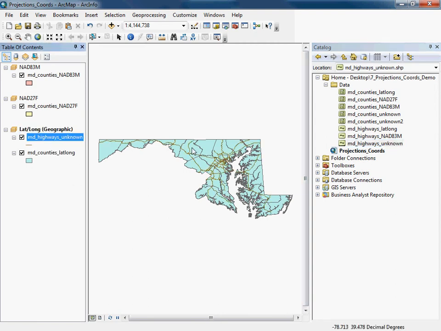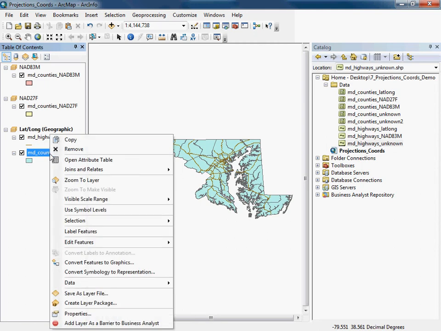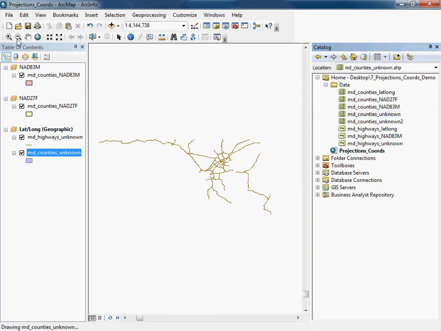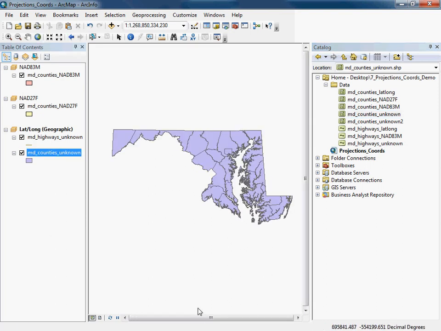And you can see it's basically projecting this Maryland Highways unknown shapefile, which is now known. We've defined it as being in NAD27 feet, and it's projecting it to longitude and latitude. So those layers now line up. I can do the same thing here. I'm going to remove my longitude and latitude, and I'm going to add in a Maryland counties unknown into this data frame, and I can see that those two do not line up. I can't see the highways anywhere.